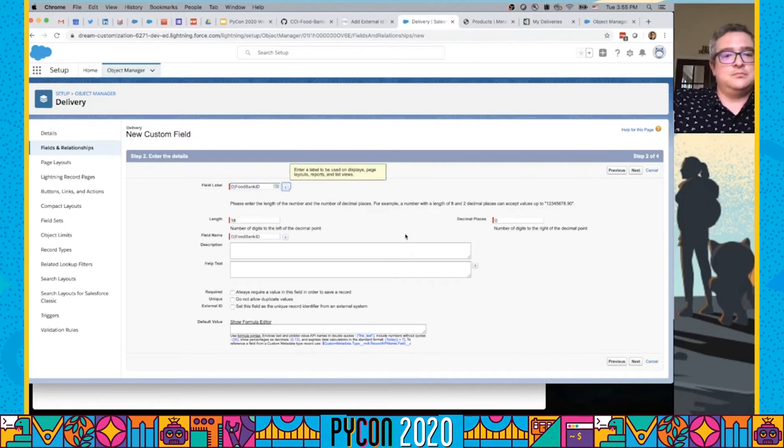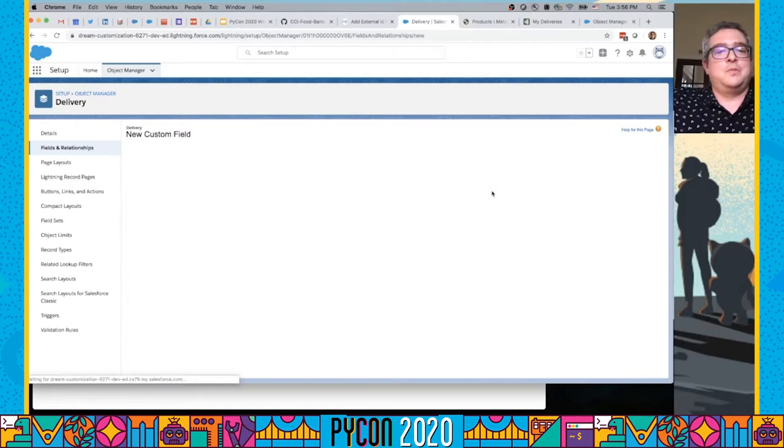We're going to tell it that we want this to be an external ID, so that'll ensure uniqueness on this field so that it can be used essentially as an index. And next, and save.